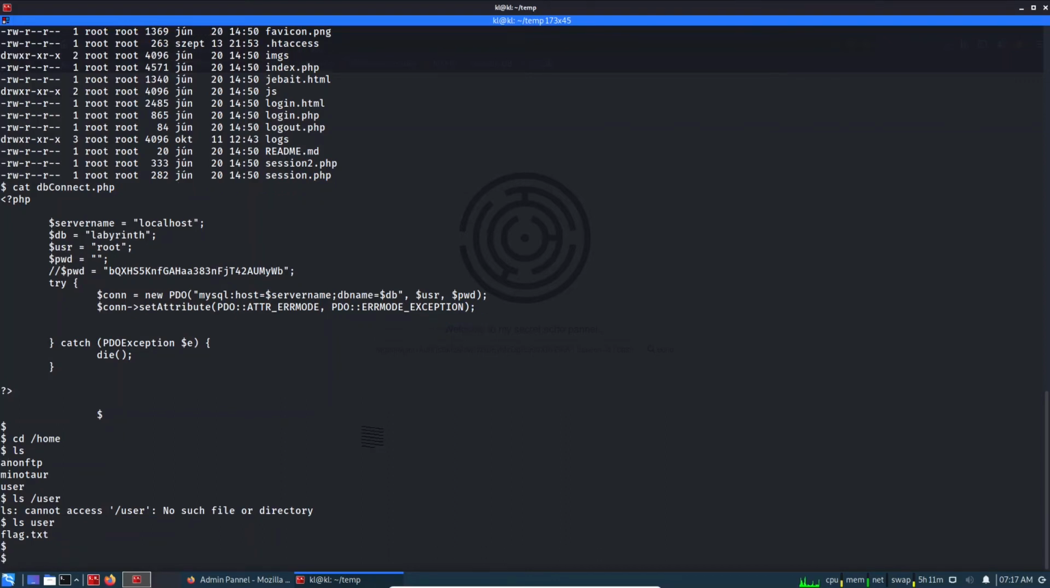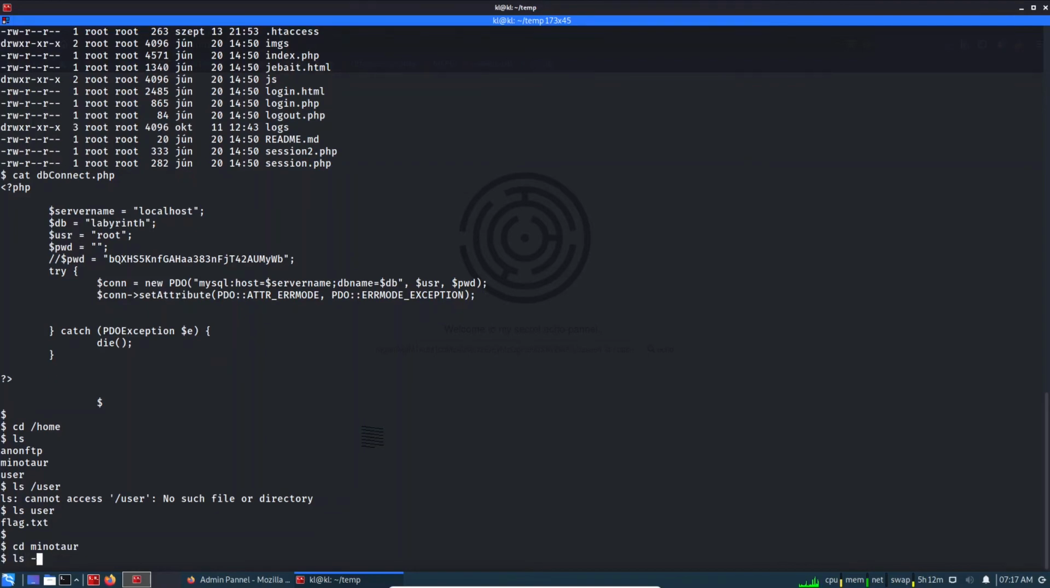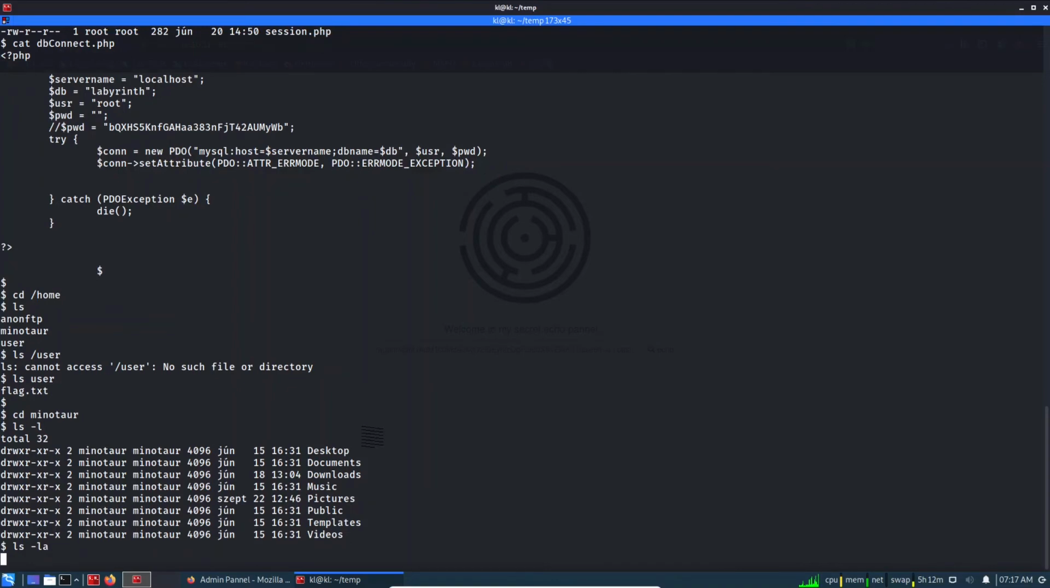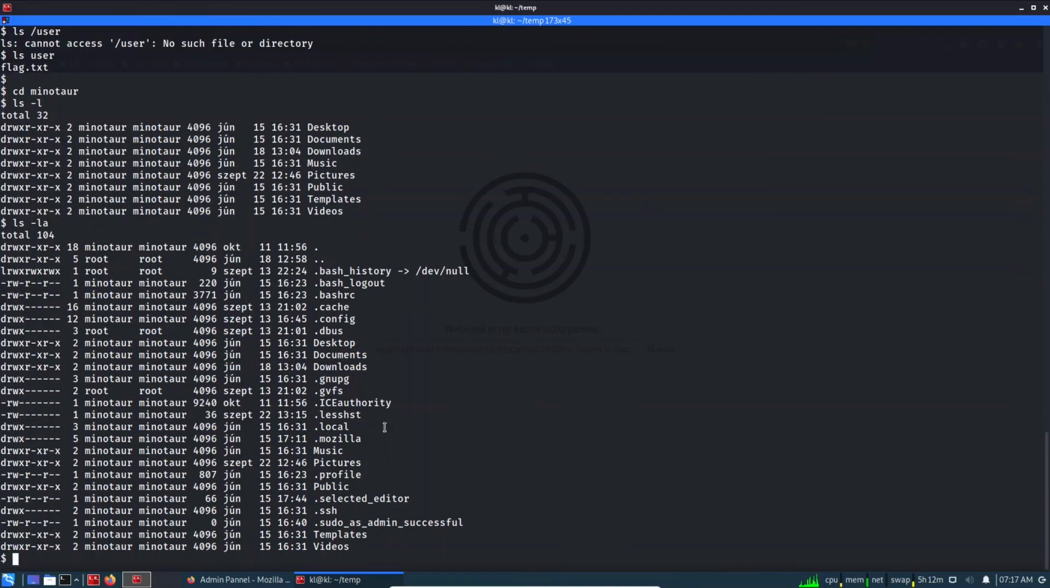So we can browse the directory of this user, ls -l and ls -la. You can see many things here, but nothing is interesting. And from this point, what you can do is to use linpeas or any other enumeration tool. And I'm not going to execute that.